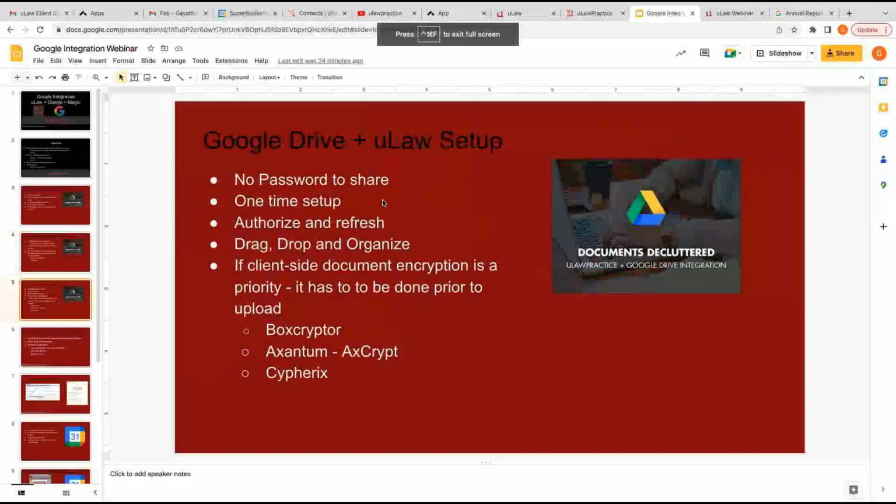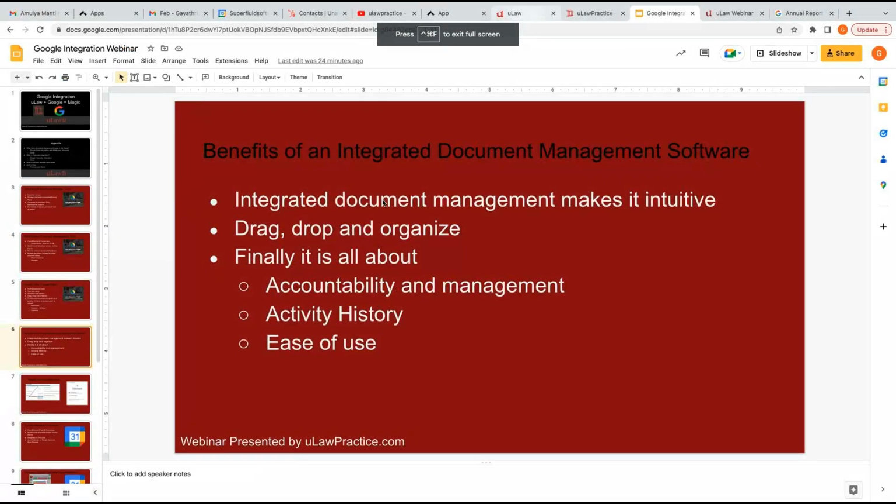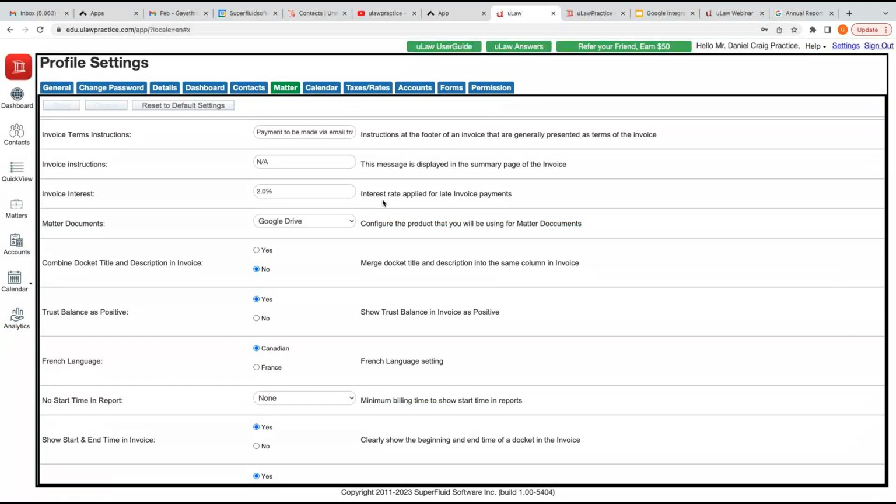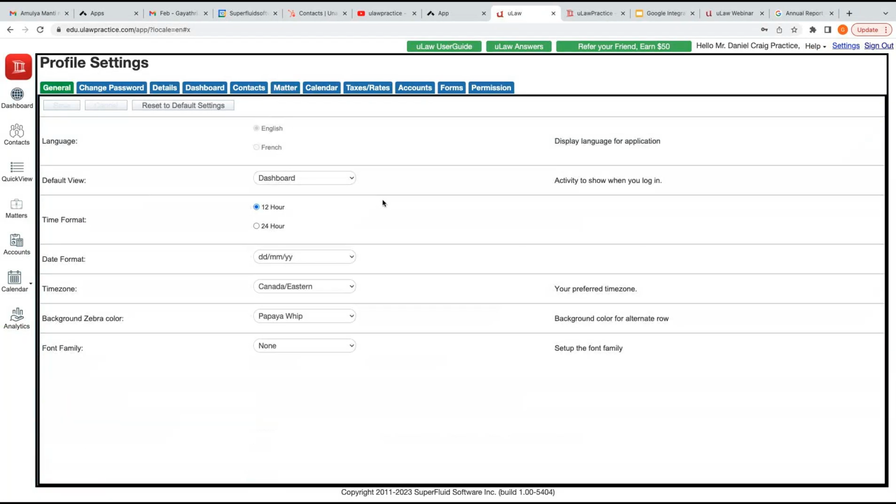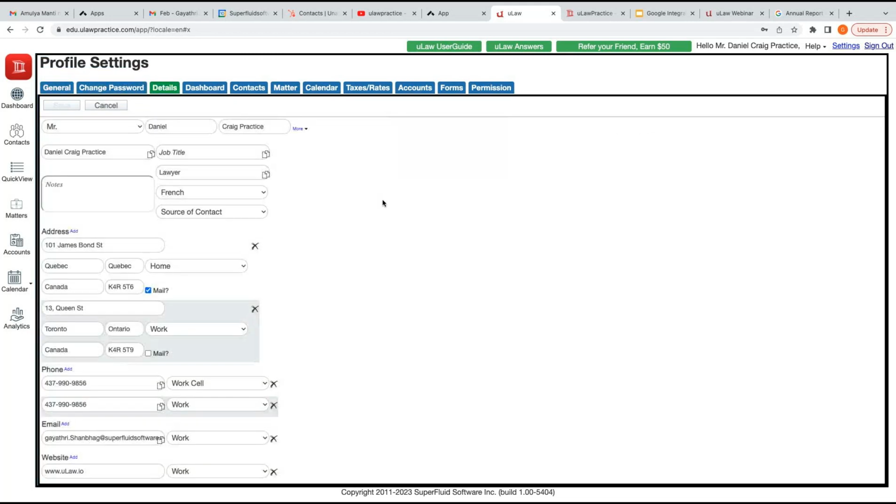So I'm just going to quickly show all of you how it works in uLaw, right? This is my uLaw account, and I can access my settings. When I am in settings, which is where you see the profile settings, there are different tabs, okay? All of these tabs signify what exactly you want to do. You want to change the password, go in there. You want to update your details, you go in there. So there are separate tabs to update each piece of information.